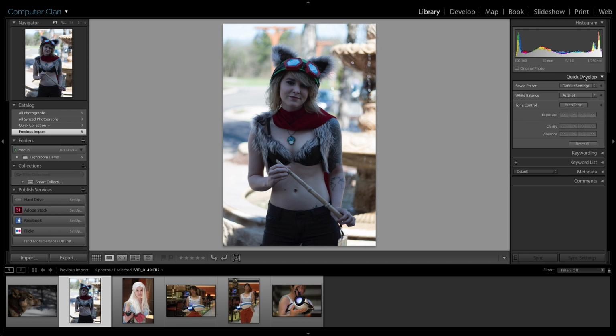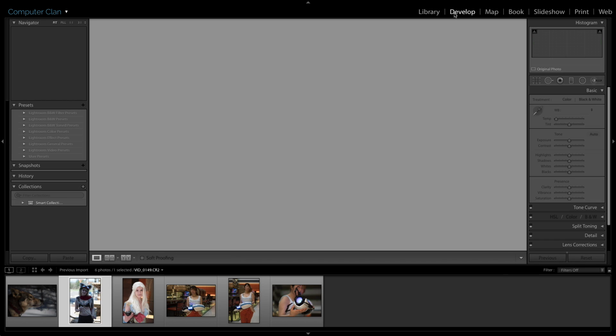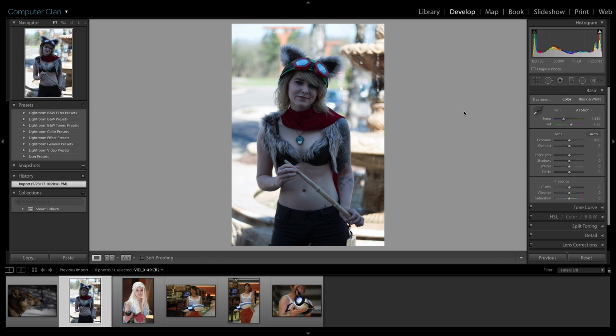And there's even some quick develop shortcuts if you want to quickly change the white balance or tone controls. There's some automatic settings for that stuff as well if you're just going kind of quick. But let's get into some more of the manual stuff. So let's go into develop, and this is where the fun begins.